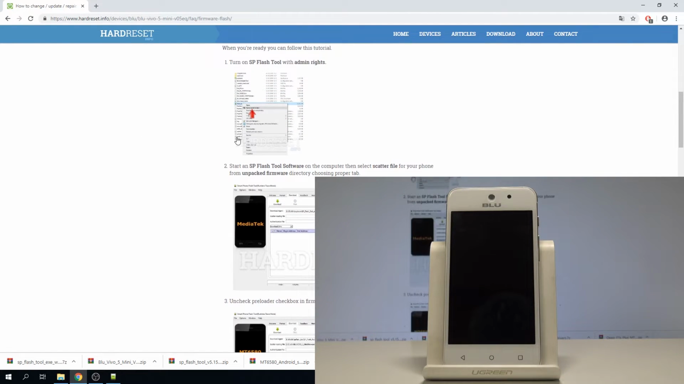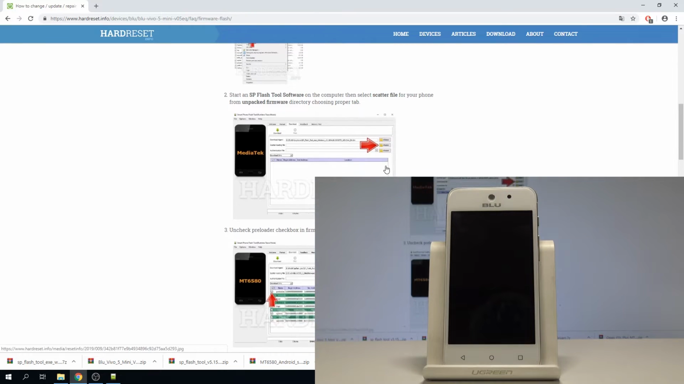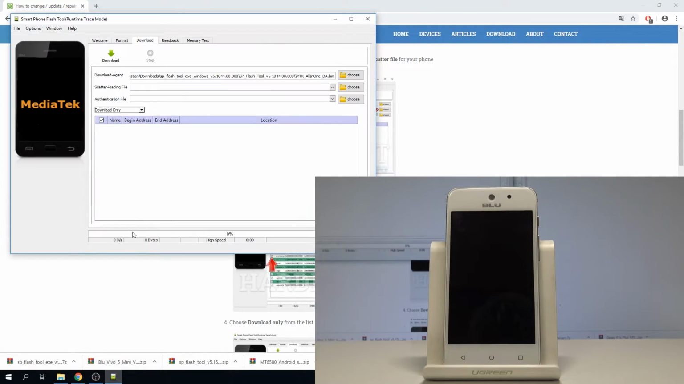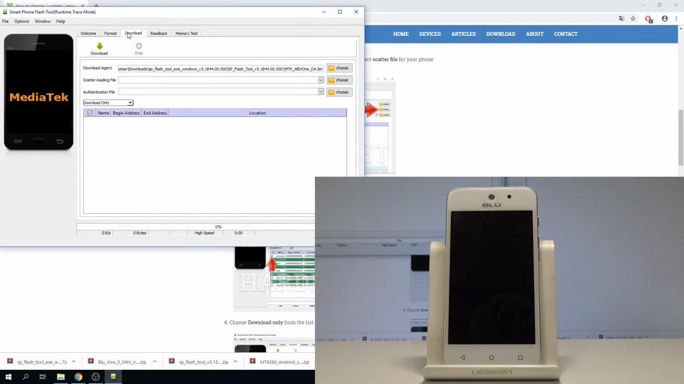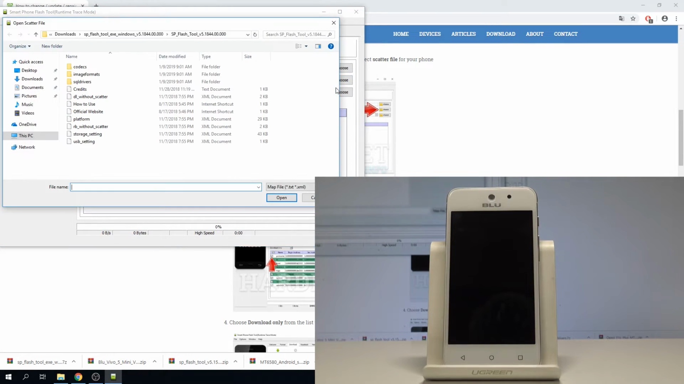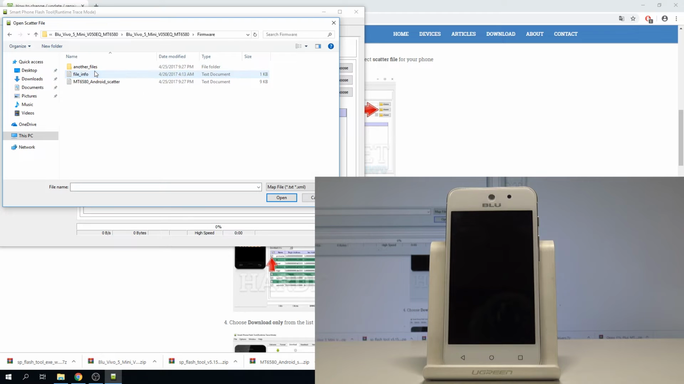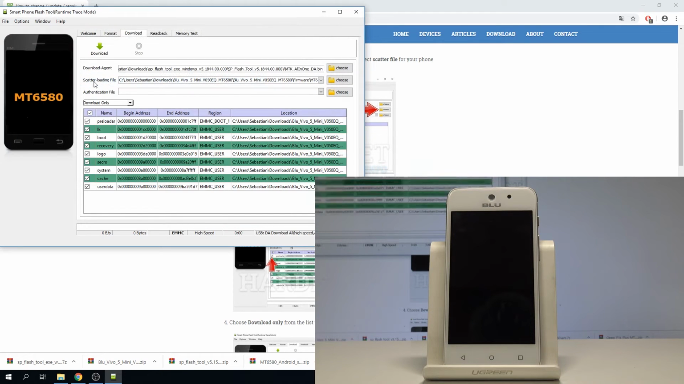You need to load the scatter file, so let's do it. Let's load here the scatter file under the download box. So let's open the folder with your firmware right here. Choose firmware and choose the scatter file.